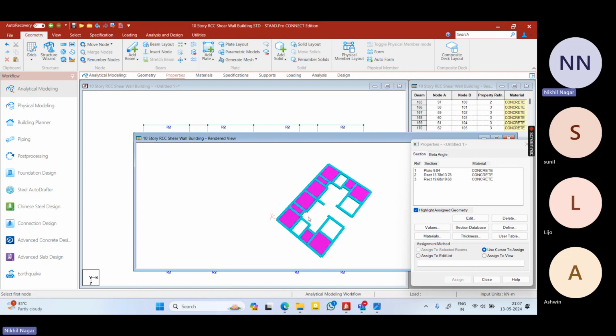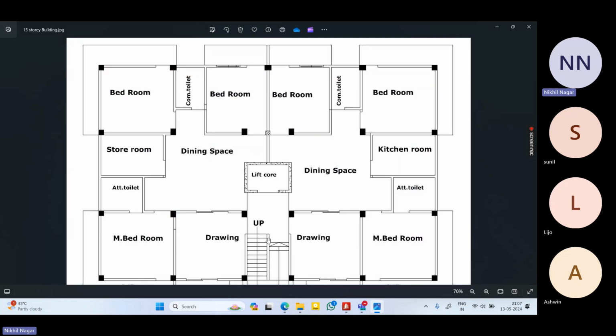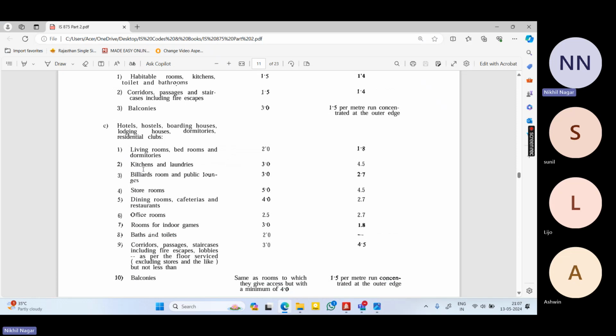Okay, now the storeroom and dining hall we have to consider. Now go for the next. So next are our storeroom and kitchen, or storeroom and drawing rooms and our dining space. So we take the storeroom and kitchen first. Go to the code again. Kitchens have the load of three, and the drawing rooms we can consider in this. The drawing room serving again having the 2 kN per meter square.